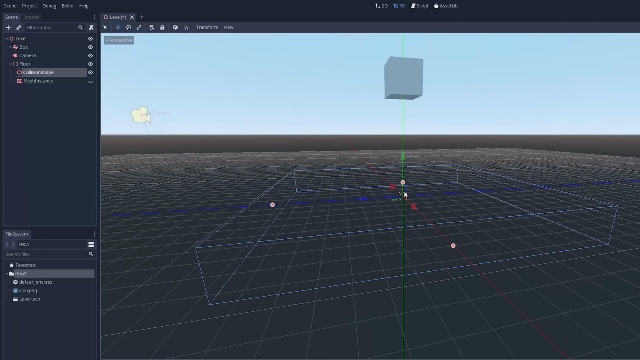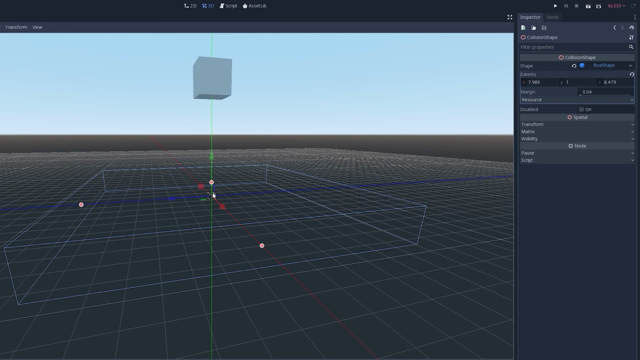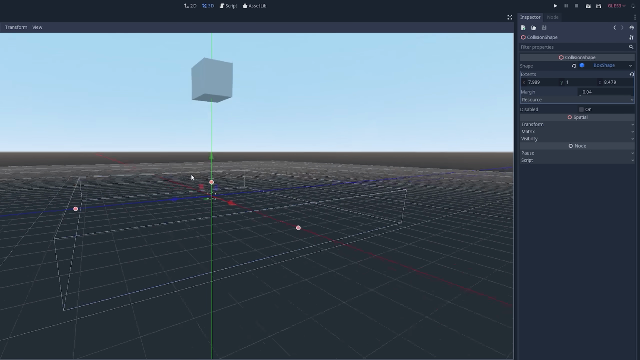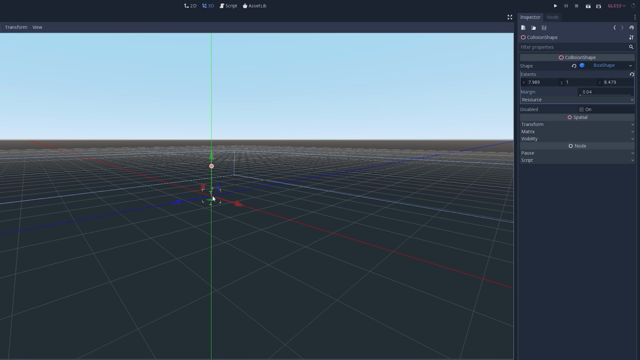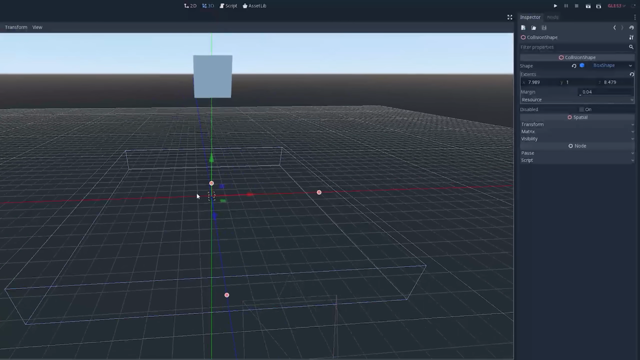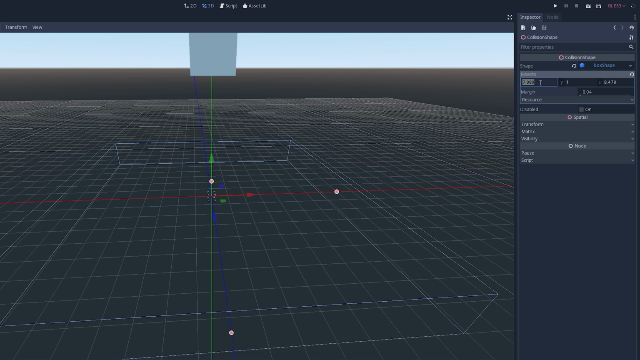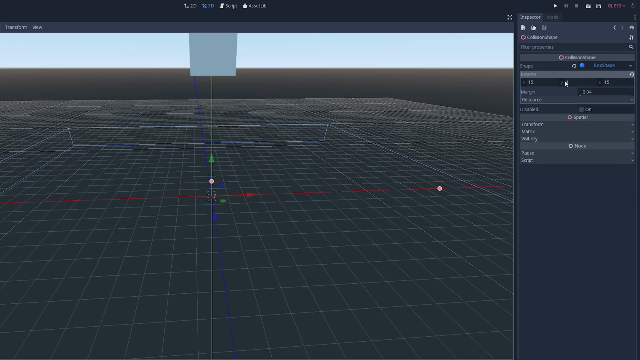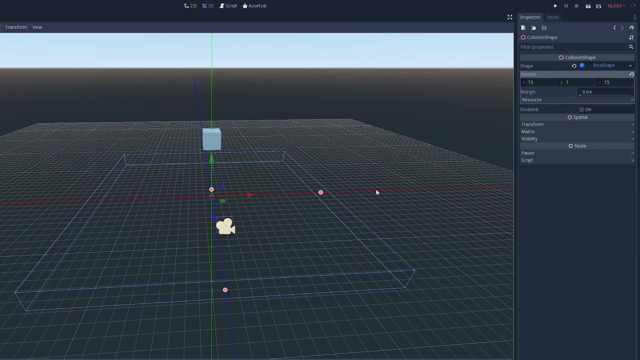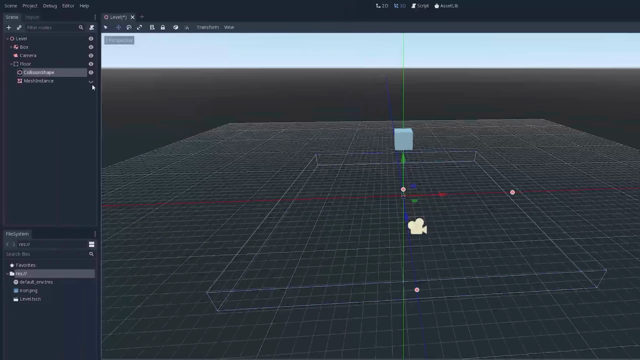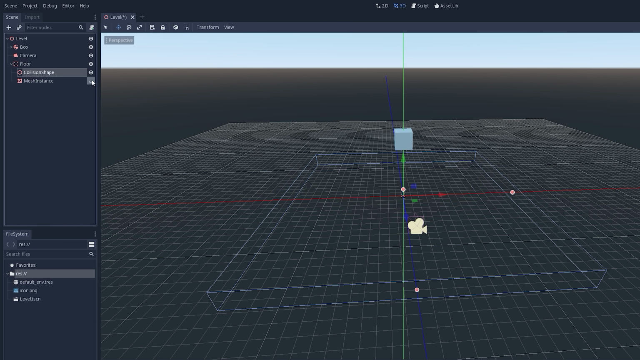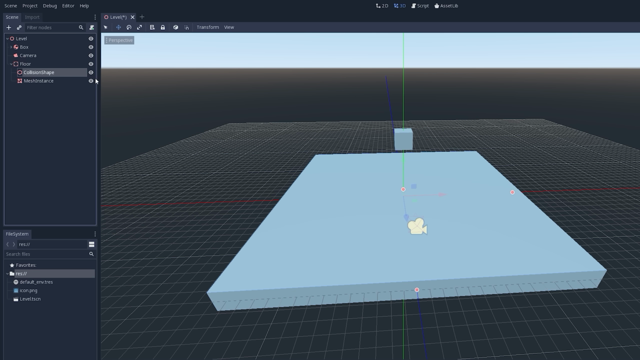So if you want to have it have an overall height of 2, then the y-axis extents should be 1, because it's 1 from the middle up and 1 from the middle down. Same thing for x and z. We want to have 15 and 15 and 1 for y, obviously. So 15, 1, 15 will mean it's actually 30 across, 30 front and back, and 2 up and down. So if I go and show my mesh instance now, you can see that it's exactly the same size. Okay, I think we're good to go.